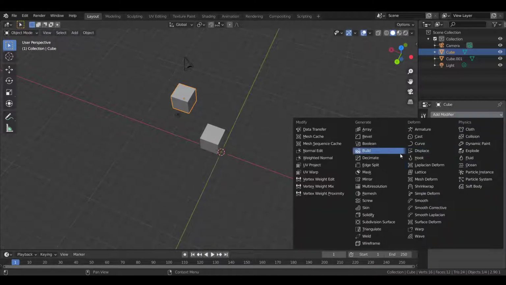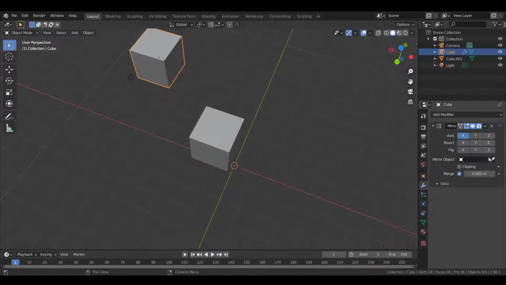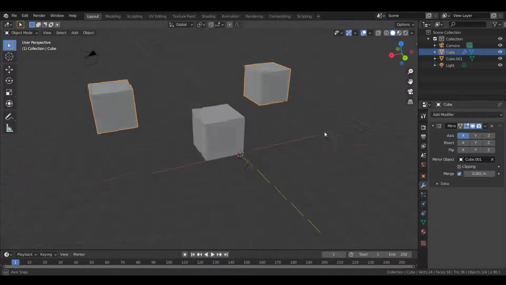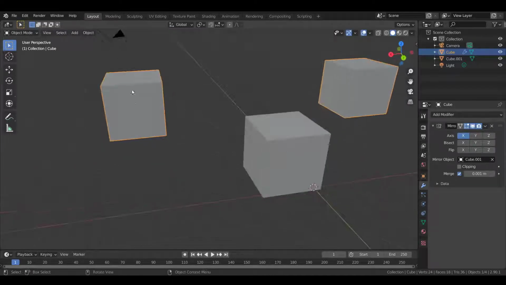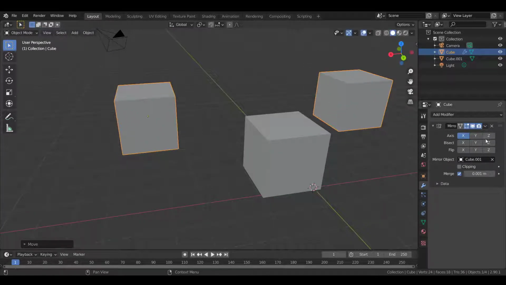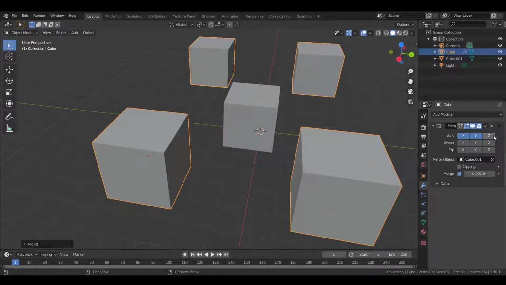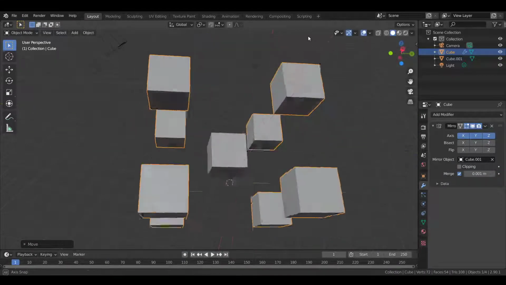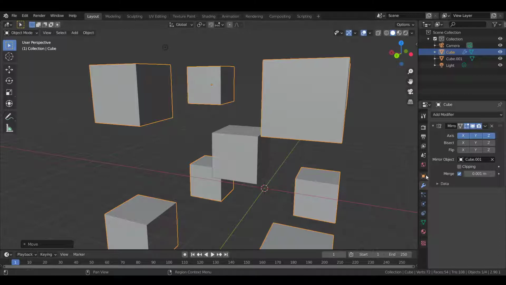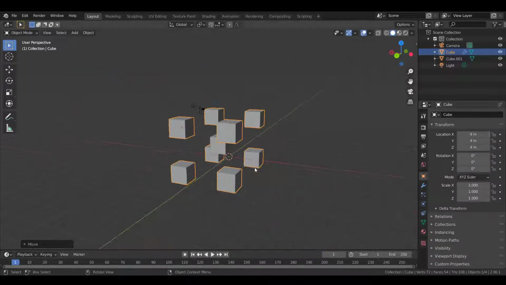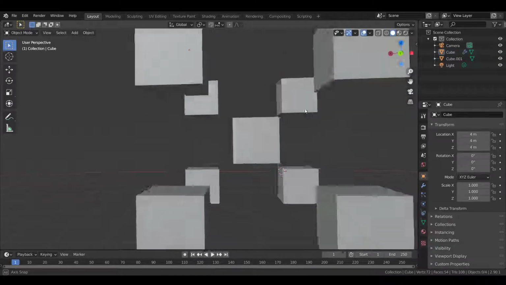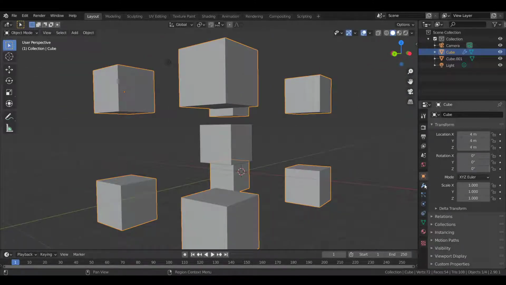But so, Mirror. You can also mirror against an object like this one, with the eyedropper again. All you have to do is click the object that you want, and it'll mirror against it on whichever axis you want. You can mirror on multiple axes at the same time too, which is also very nice. So you can have this nice little thing. Yeah, and it's just nice.